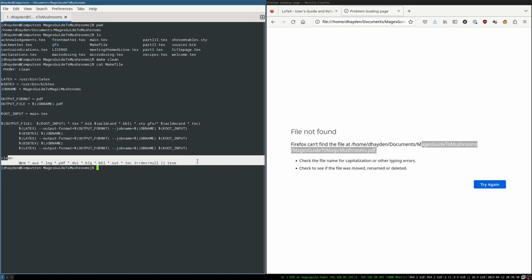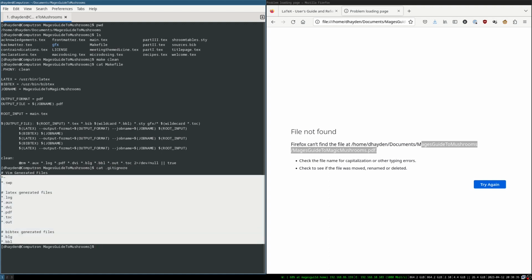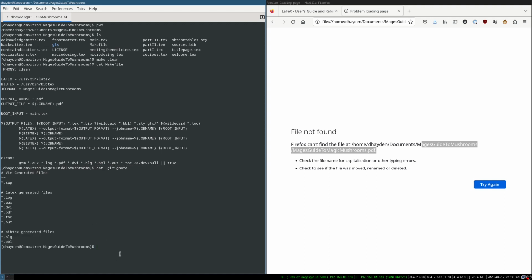And then if I run make clean, it'll get rid of all my documents that I don't need. I have a gitignore file that has files that I don't want saved in the repository that are generated through this process. You can see those are all removed when I run a make clean. If I do make clean, there's nothing to delete right now.